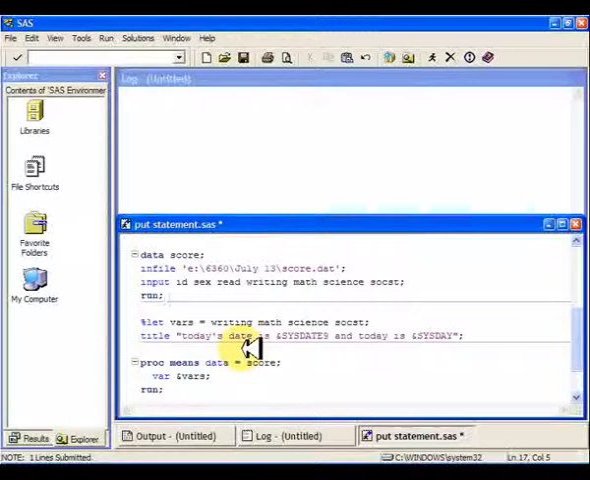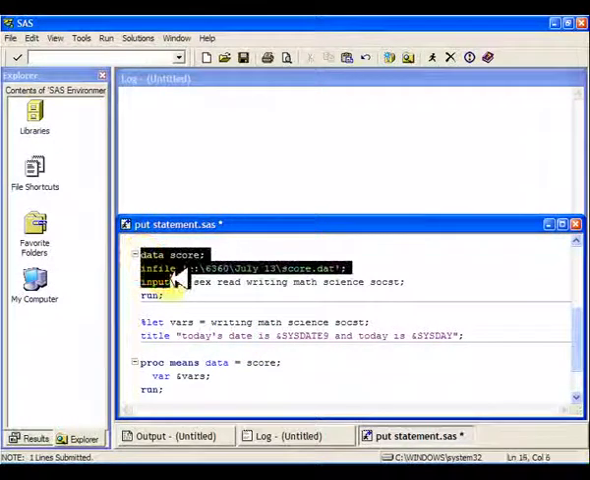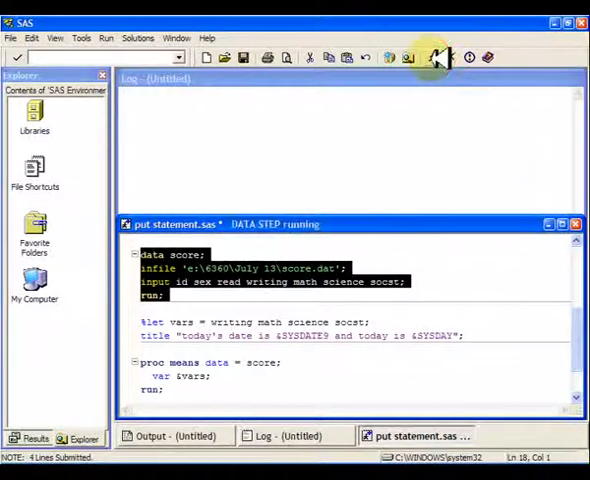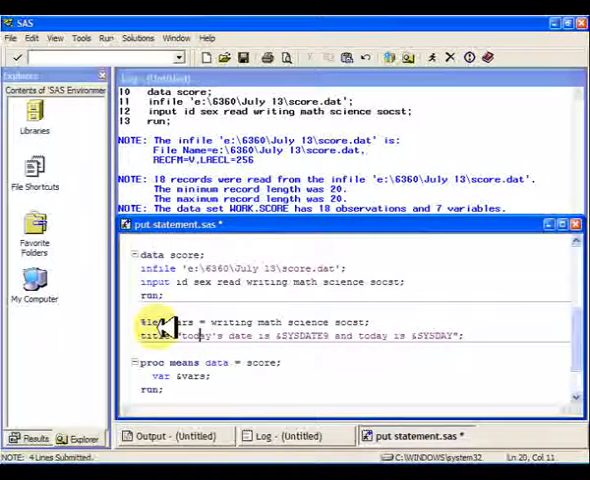Here's another thing you can do. If you want to say, read in this data set, I've got a bunch of variables in it, that's not important. And then say I'm going to let vars be these variables. I can title this using today's date as the system date and the system day. So no matter what day this program is run, it'll have the date that it was run and the day of the week already in the title.